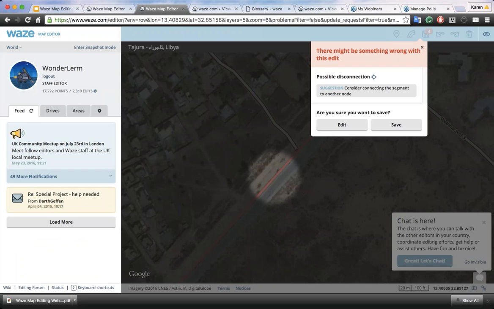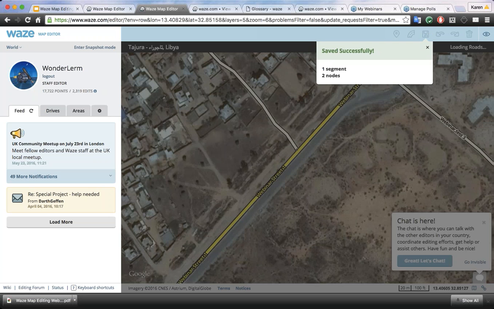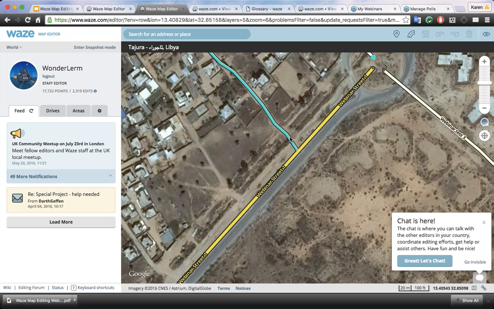And something comes up that we call the Regression Checker. And it says there seems like there might be something wrong with this road. There seems like there might be a possible disconnection. Now, I know that the disconnection is there, so I'm going to say that I want to save it anyway. But this is something you'll see if there's a potential issue with the road that you've added. So I go ahead and hit save. And now I need to fix this road.